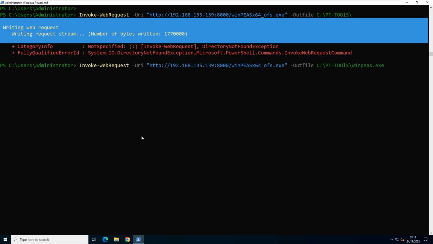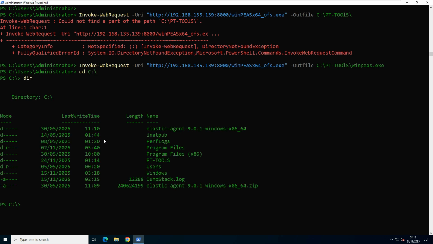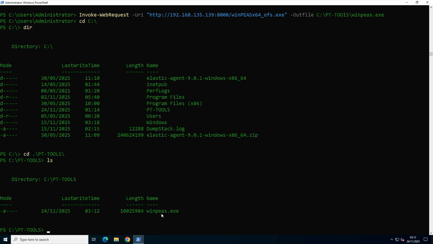That makes sense. All right, it seems it's working. All right, it's still downloading. Let's give it a little bit of time to complete. I think we are having an issue. Let me cd to the C drive. I do have the pt tools, so cd. Okay, we have successfully downloaded the file.